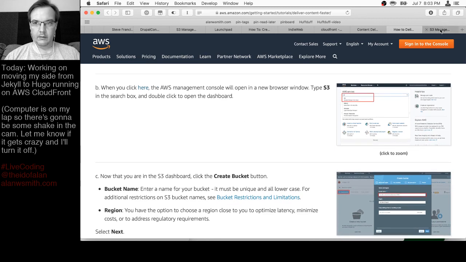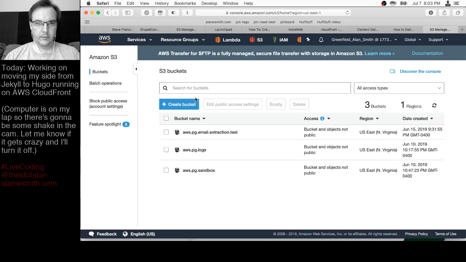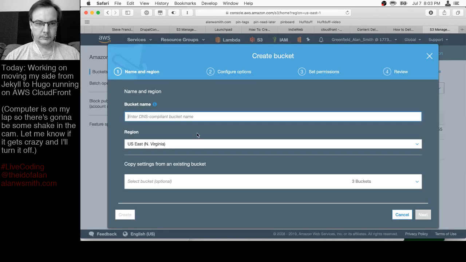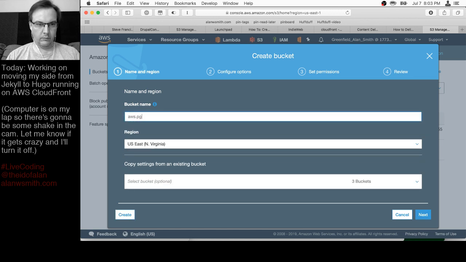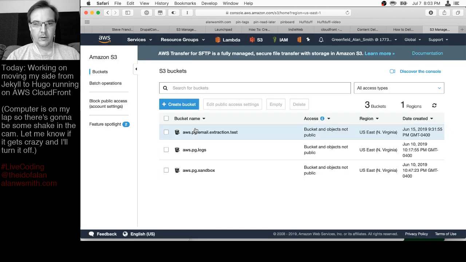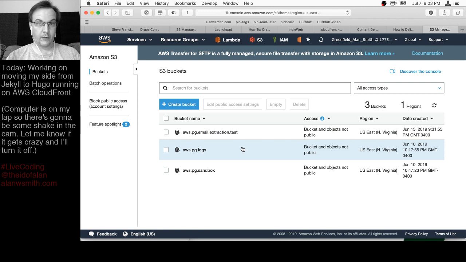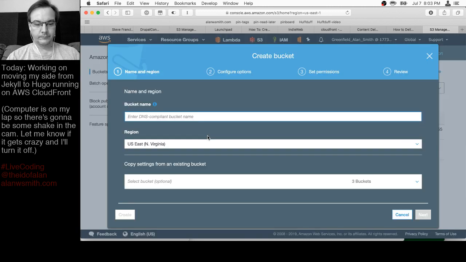And then I've already got my S3 thing open. So it basically wants us to make a bucket. AWS PG is my preface for AWS Playground. I find it nice to have, because S3 names are global across everybody in S3. I like just having that as a prefix. Playground, North Virginia is fine. Doesn't matter. Next.